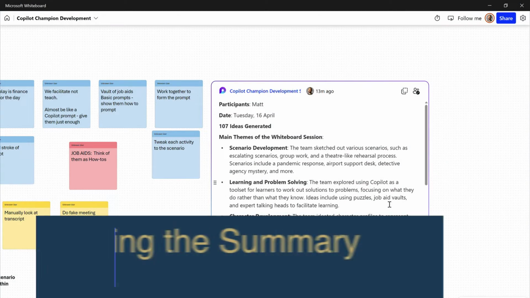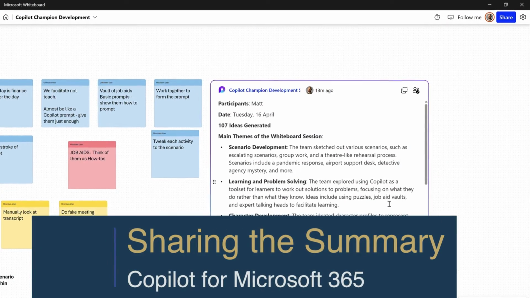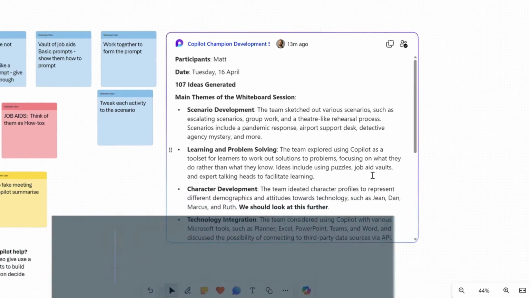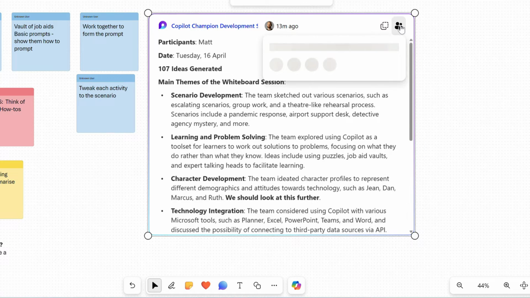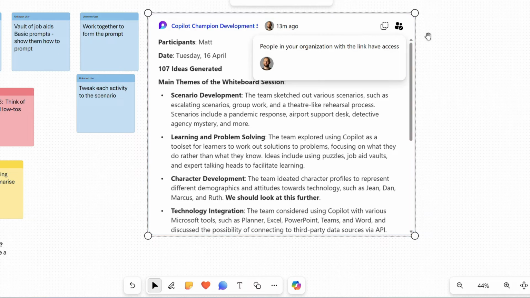Okay, last quick pro tip before we go. The Copilot summary is a loop component. That means you can share it anywhere. For example, if I wanted my team to see this whiteboard, I could drop it in a channel post. To do that, I just go back to the summary. And first I'm going to check the access. It tells me that everyone in my org has access if they have the link. So that's perfect. Now I press the copy component button.